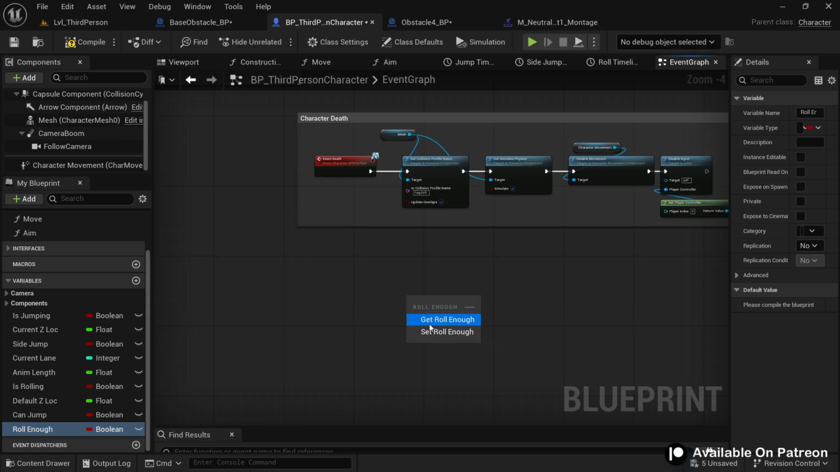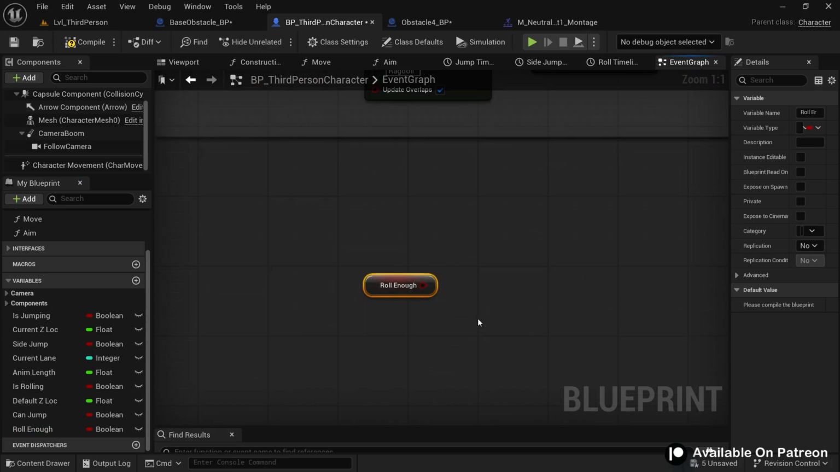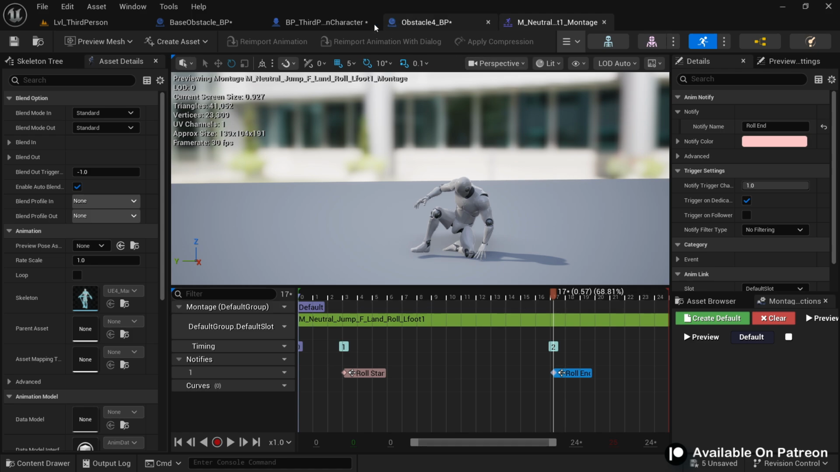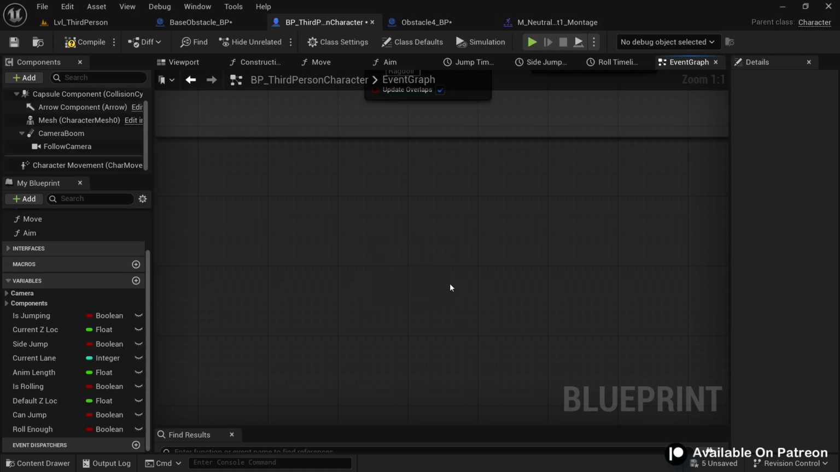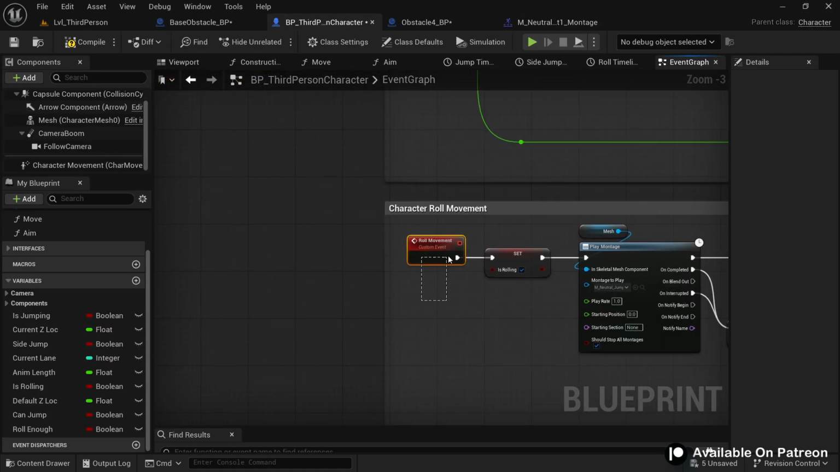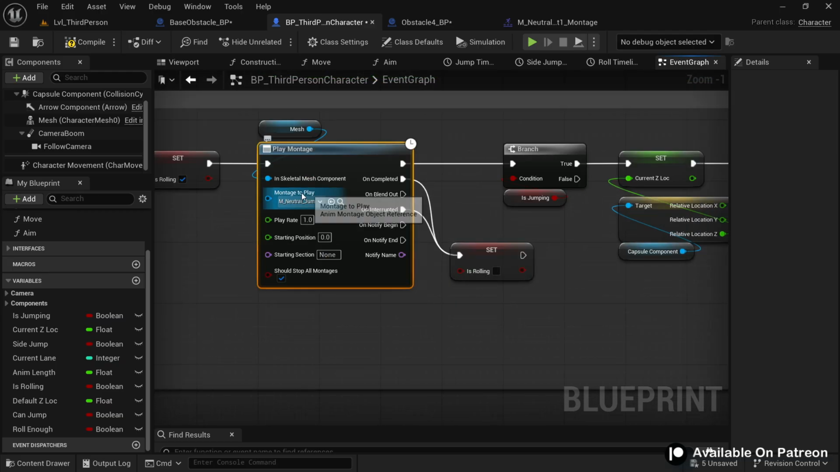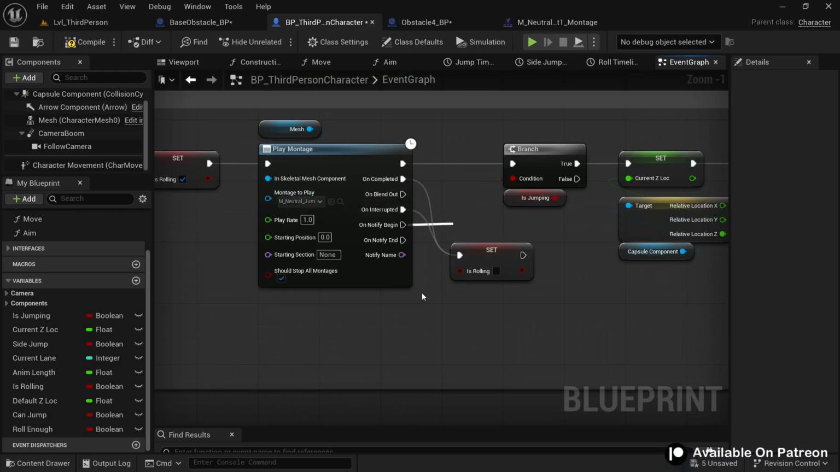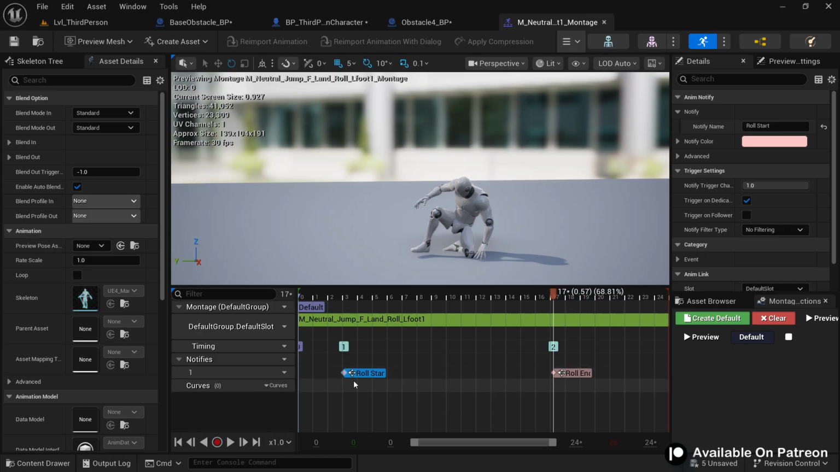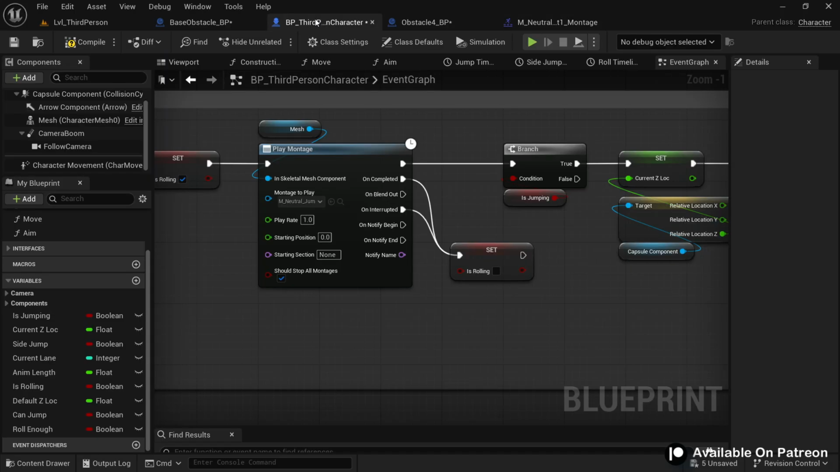Make sure it's a boolean. Now we are going to set this boolean to true or false based on if we are under these notifiers. So for that, in your roll movement, here when we play this animation montage, you can see we have this execution pin which triggers when it hits any of the notifiers. So using that we can update our boolean.